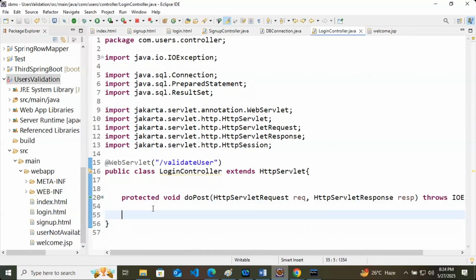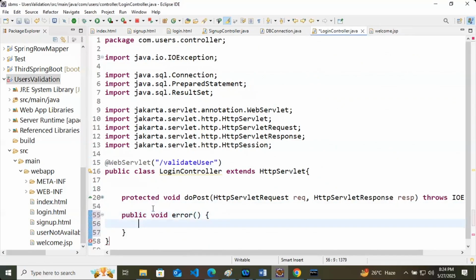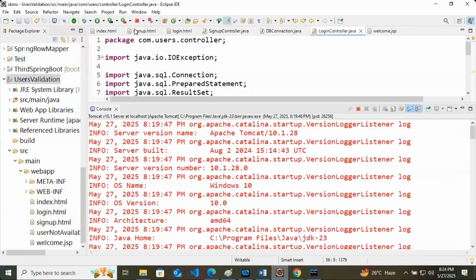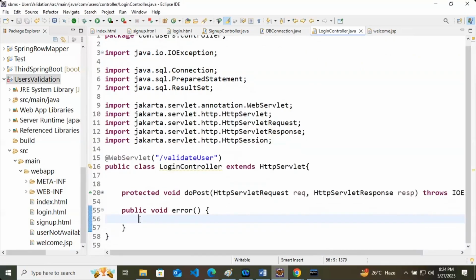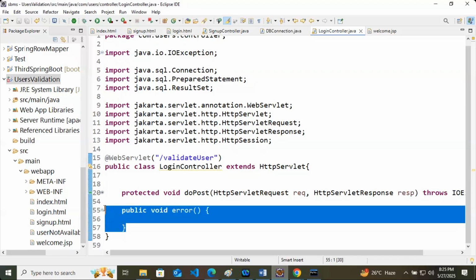So let's say any method, public void error method, like this. And what you are doing here, send redirect. But for sending the redirect, you should have HTTP session, servlet request and HTTP servlet response. Those are available in doPost and doGet methods, right? We can create objects. I am not saying that we cannot create objects, but for that we have to understand that we should have the sessions and servlet request and response.